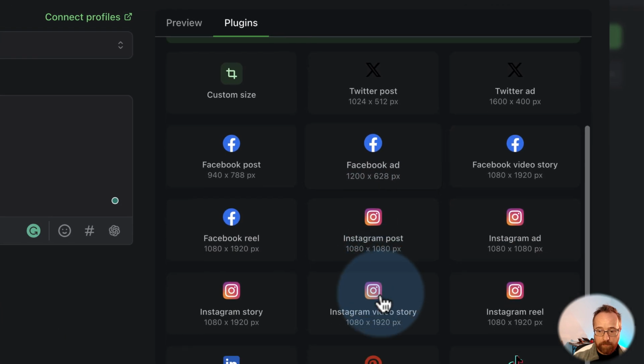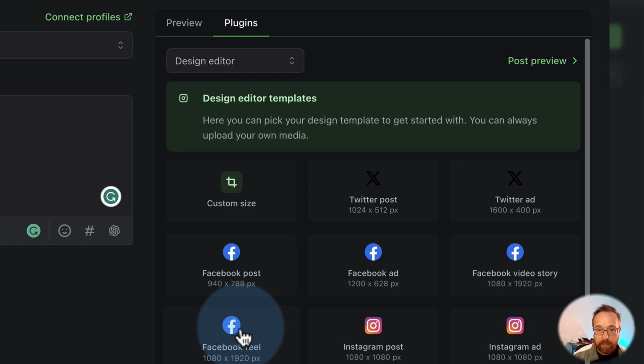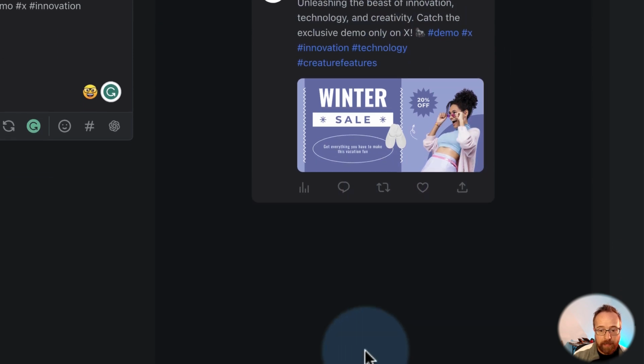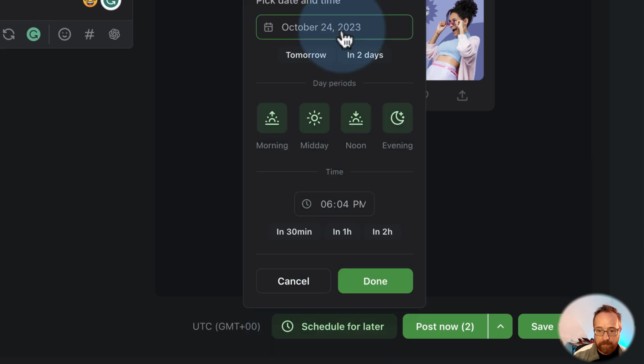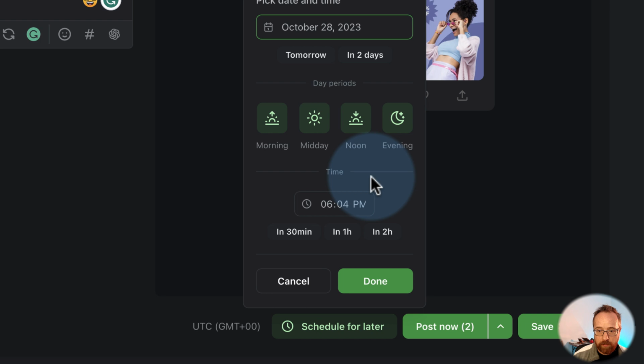And there's lots of options for different sizes, as you can see. Pretty much all the sizes that you would need. There's a preview tab. Let's go to the X for the preview. So this is how it'll potentially look on X. And it's super slick, super easy. I'm going to schedule this for later. Let's say Saturday in the evening and done.